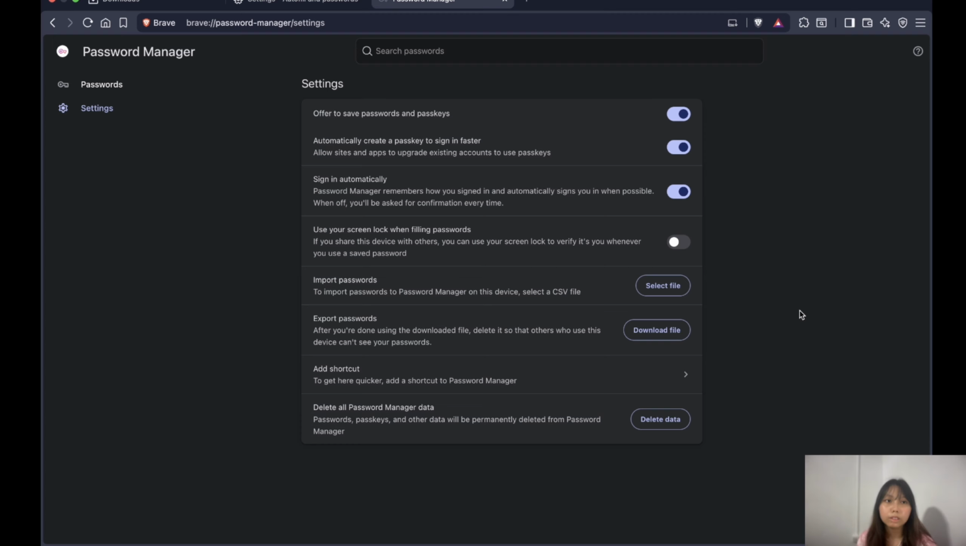It's quite simple. You don't need to do any other extra stuff. Just go to Password Manager, click your file, and import the passwords.